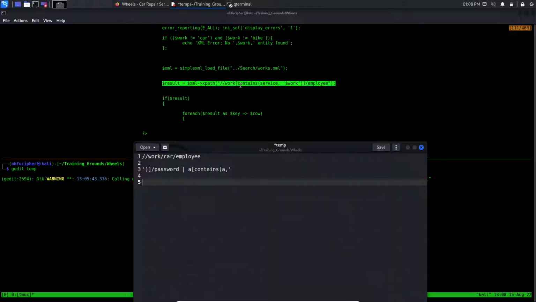So we cannot change the fact that contains is there, right? So basically this part is set in stone. Work, contains. This is set. We cannot alter this. And then in this case, it's going to be service. What we're trying to do is change this part. This is where we're taking over, right? So we're going to do this, and then we're going to close it, and now we're putting password. Okay, this is what we're putting under as work.